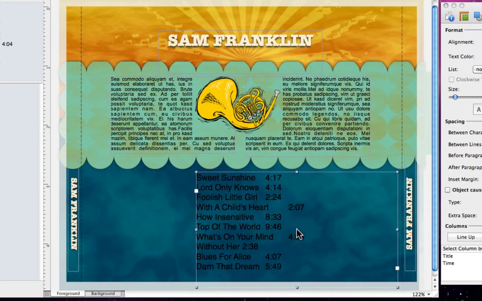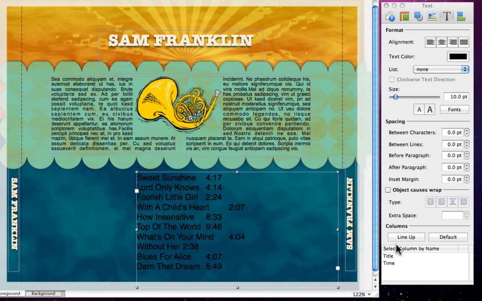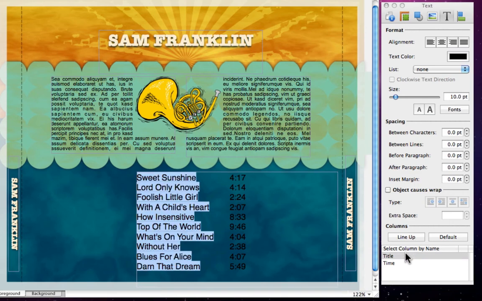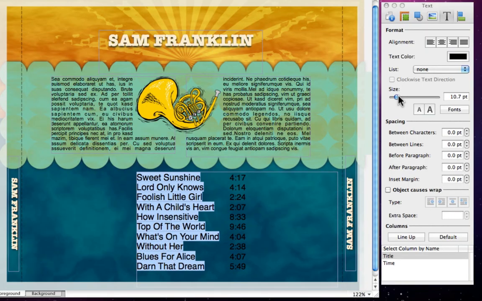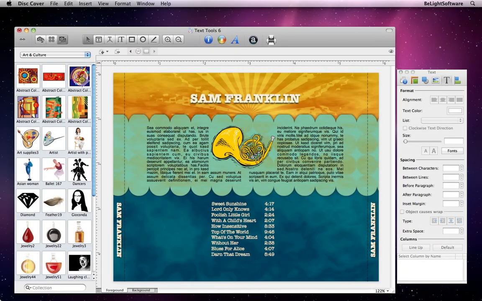Now this text can be edited just like any other text in the program, but there is one extra tool that is specific to this text. Remember the column section of the Text tab? This tool allows you to choose the text in one column and edit it independently. So that's basically it for the text tools. From simple text to words with 3D effects, Discover has it all.